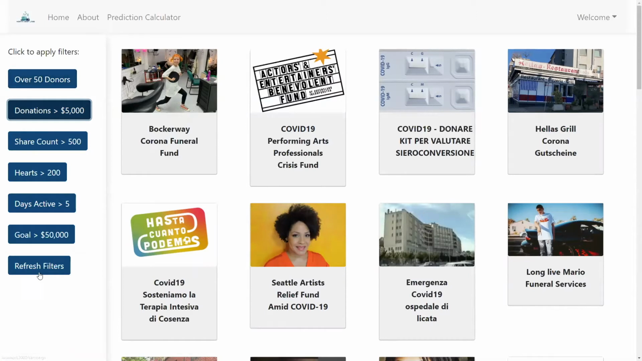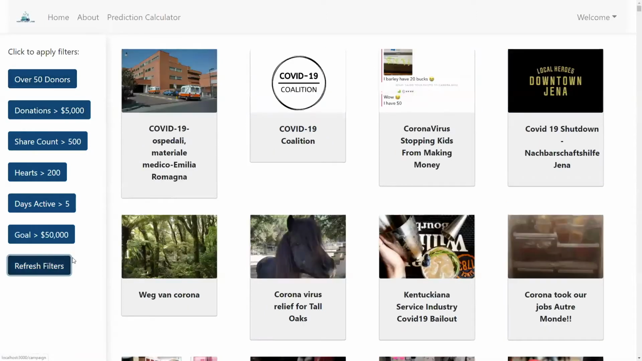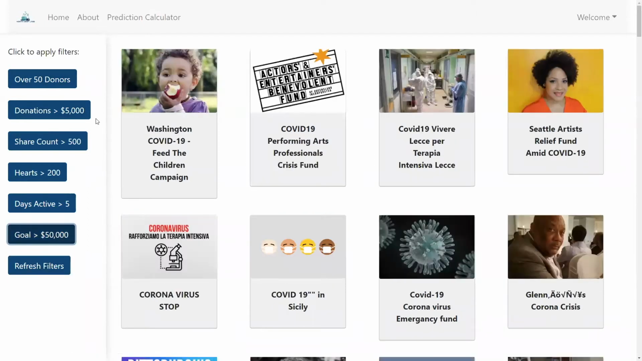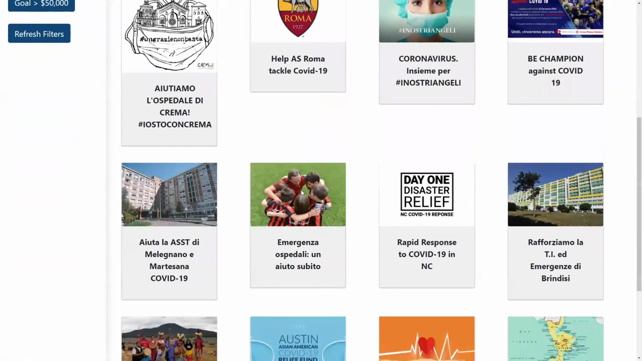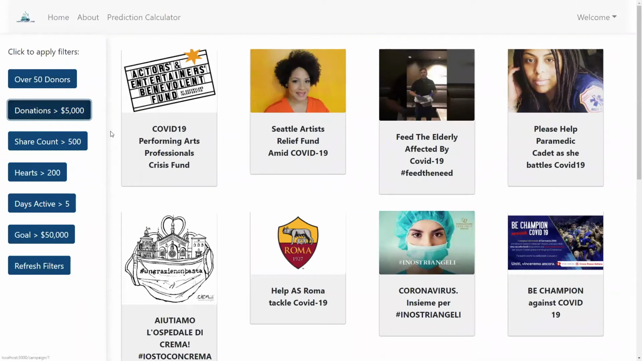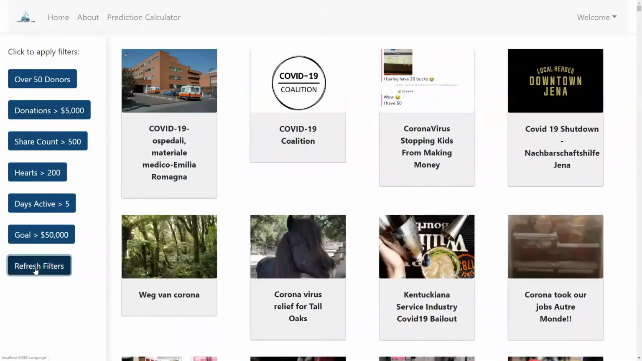So let's say they want to see only campaigns with $50,000 or more in their goal, and then they currently have over 5,000 donations. And so this list here are all the campaigns in the database that have those two metrics. And you can click on as many of these filters as you want and just refresh filters when you're done, and it'll show you a list of all the campaigns again.